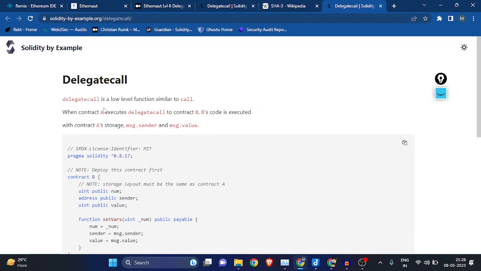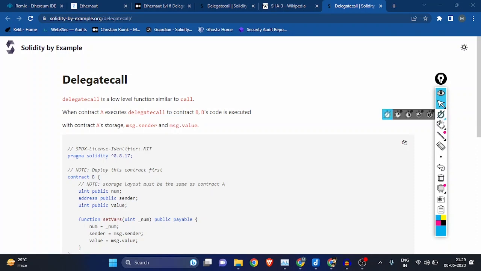Delegate call is a low level function similar to call, right? So it is just similar to call, but with a special privilege. Let me just show you. Okay, so it says when a contract A executes delegate call to contract B, B's code is executed with contract A's storage, message.sender and message.value.